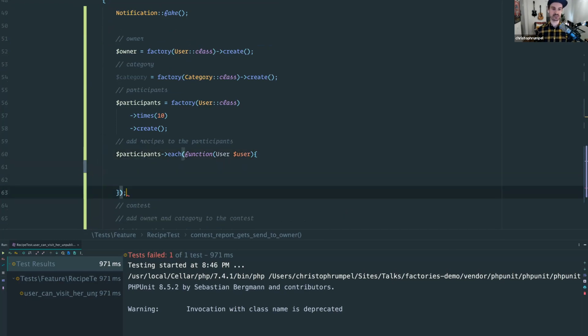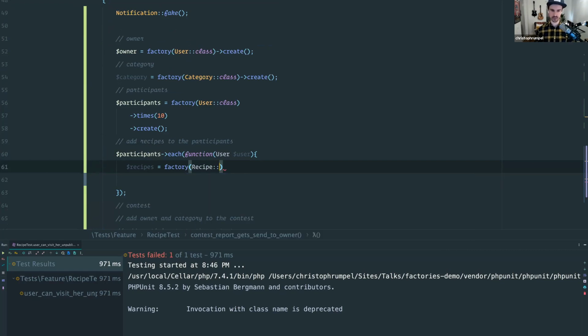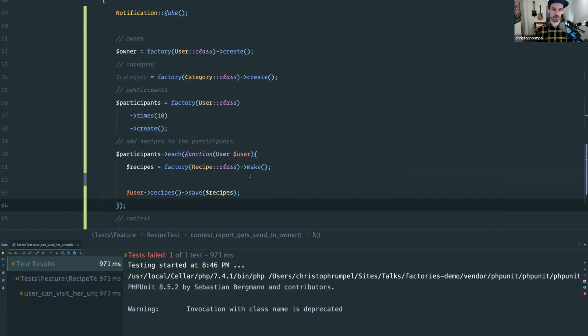And now we can create some recipes and add them to the user. So we are calling another factory here now for the recipe class. And again, we are just making them because we don't want to store them yet. And then we're going to call the recipes relationship on the user and just save the recipes so that all users now have 2 recipes. Oh, of course, we just have 1 yet, but let's give them more. And let's say 2 is fine, I think.